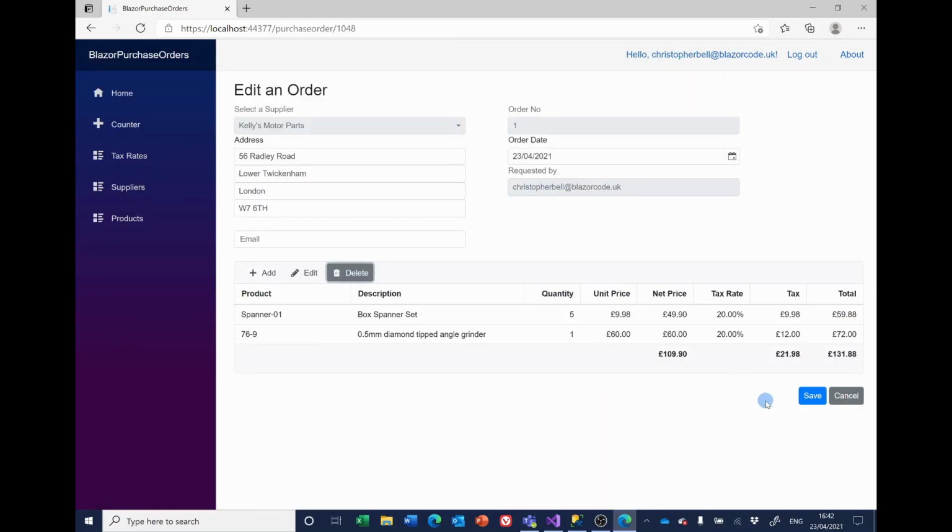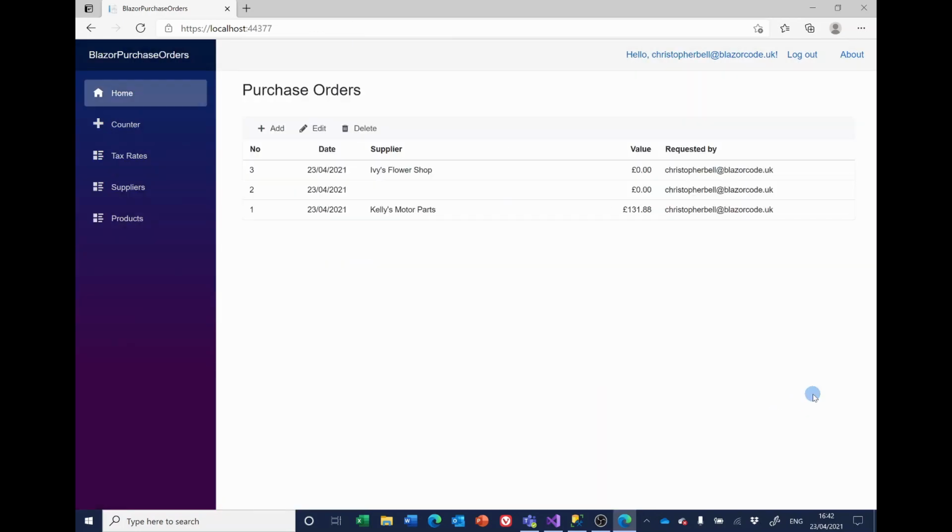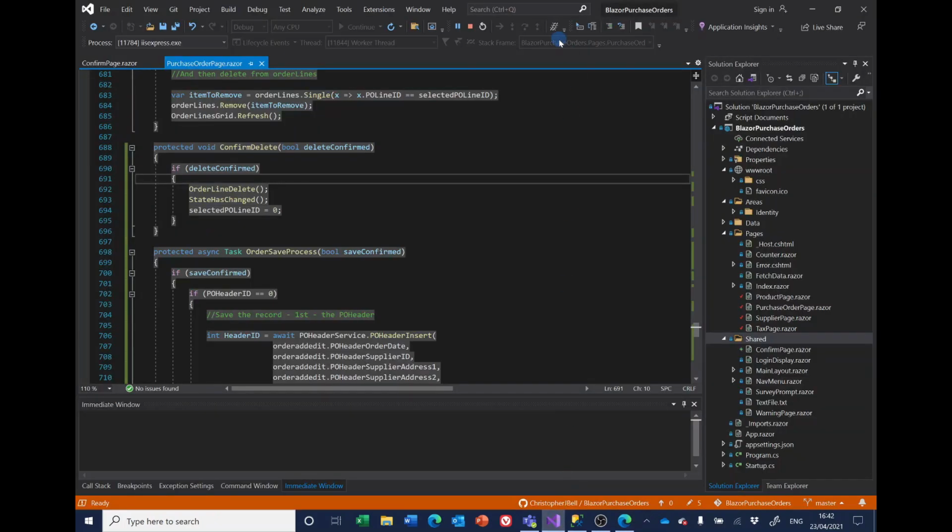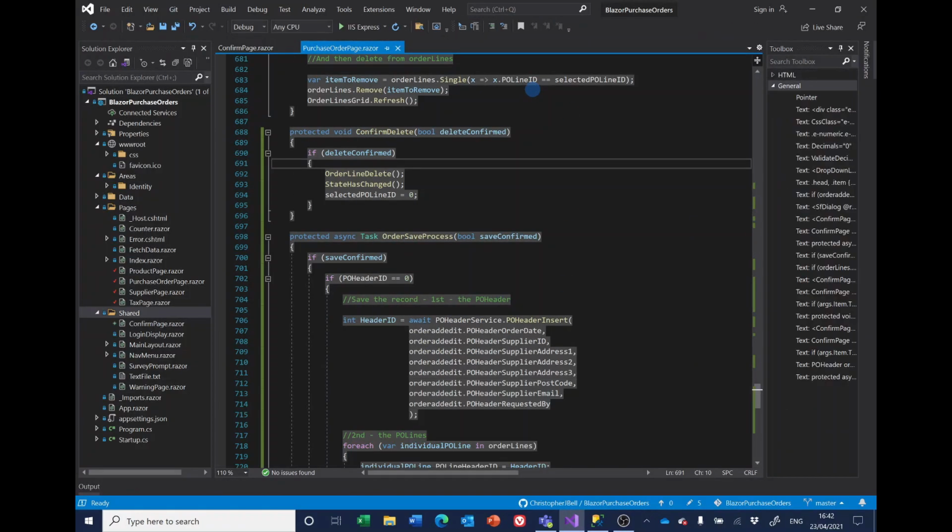Right, so that's that. So I'll save that and move on to the last item, which is deletion of a purchase order. At the moment, that doesn't do anything. So last item to tackle, and you can guess what's coming. We've now got our confirm delete confirmation page, so we're going to be using that. But as always, it's not quite as easy as one might hope. So let's have a look.